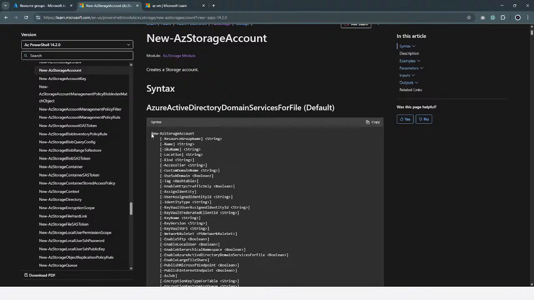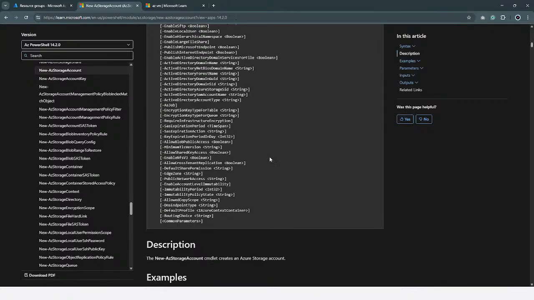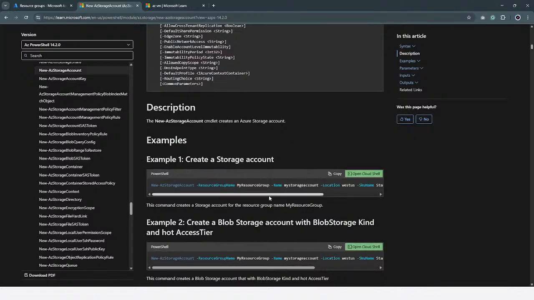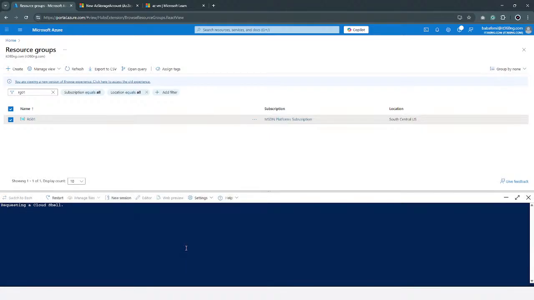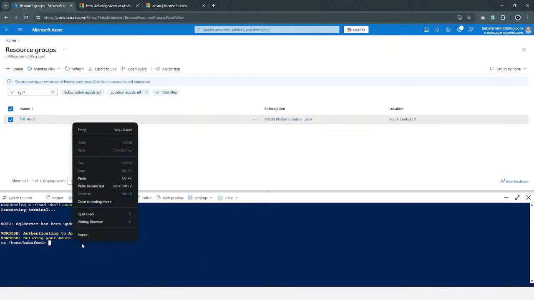If I want to create a new storage account now, I pick this one, then I look at the name, the resource group where you want to put it, and the SKU. A typical example would be within this particular page also. You can see if I want to create a storage account, all I need to run is just New-AzStorageAccount. I'm just going to copy this. So I'm going to switch back to PowerShell, because this is actually a PowerShell command. Same thing if you want to create this using the CLI, all I need to do is type in az storage, then create.